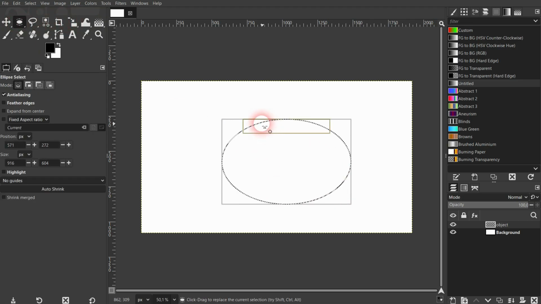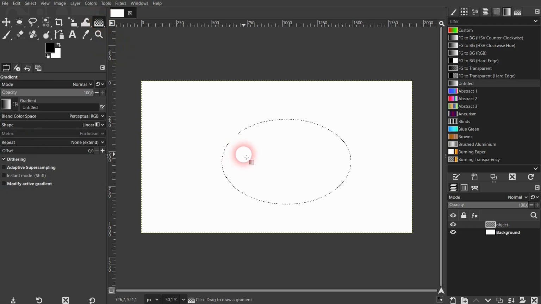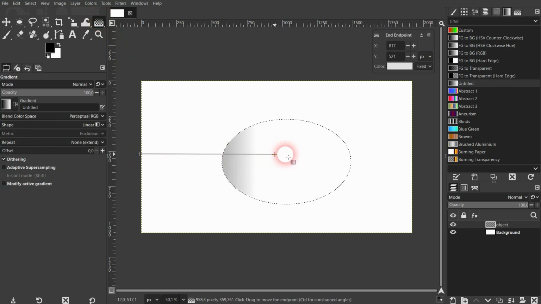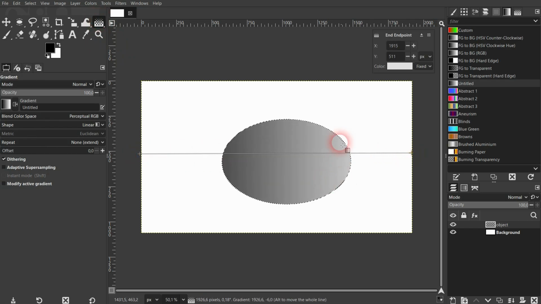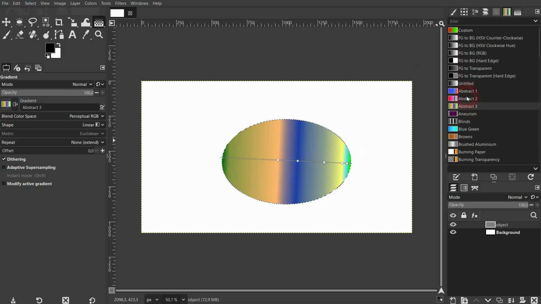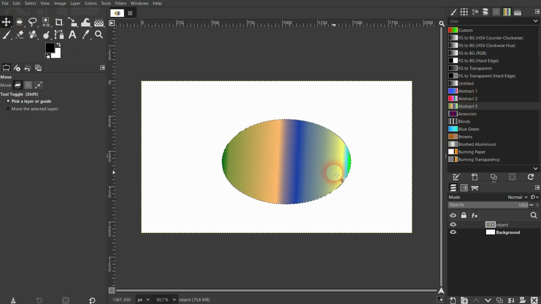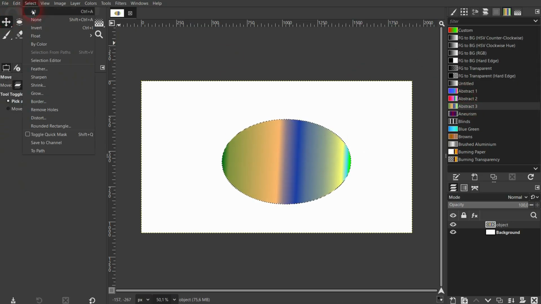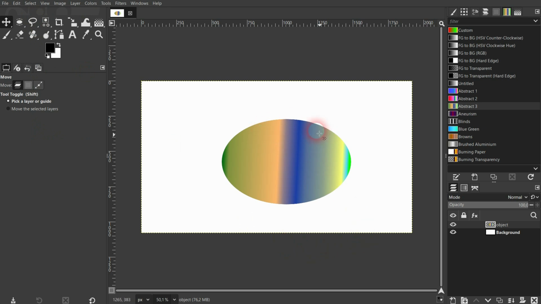So if I create a simple selection here of an ellipse, then I add the gradient, you can see this adds it only inside of our selection. And that's the principle that we need to use if we want to add a gradient to a specific object. So let us do this again.